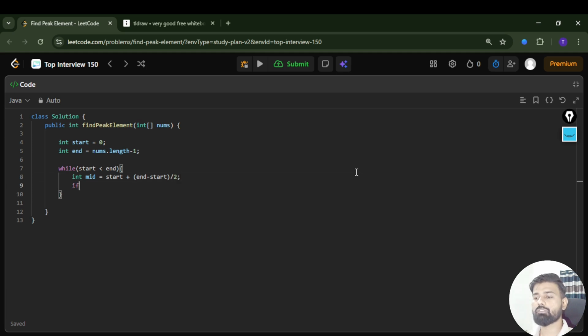Perfect. Now you have to check whether the value at the mid position is less than its right neighbor, that is nums of mid plus 1. In that case, you just have to move your start to mid plus 1. Or else, the end value will move directly to mid. And at last we just have to return this start value.